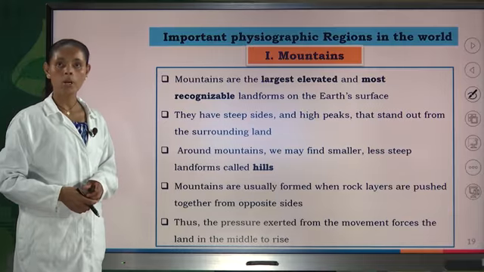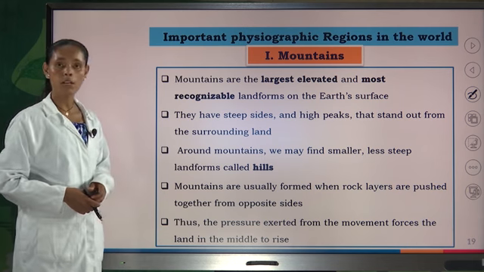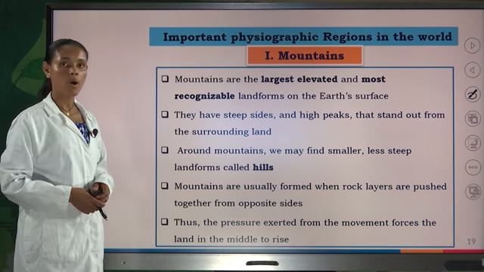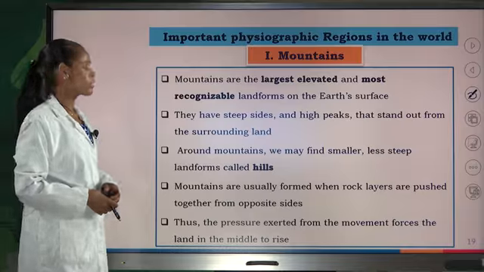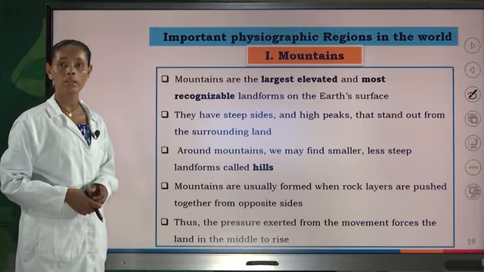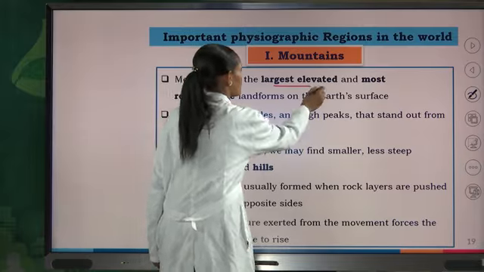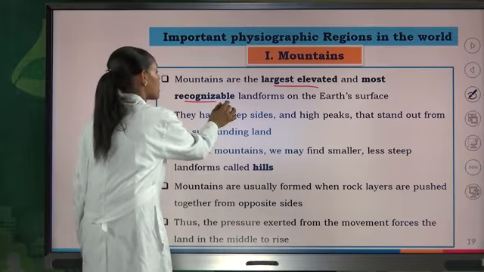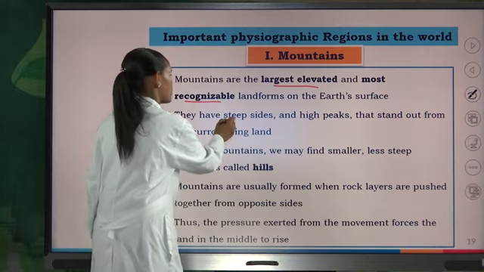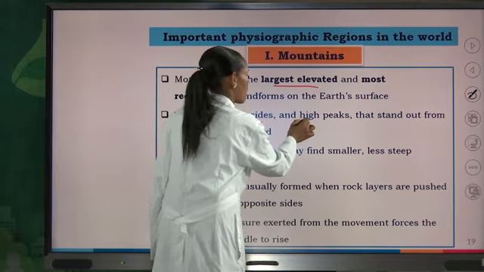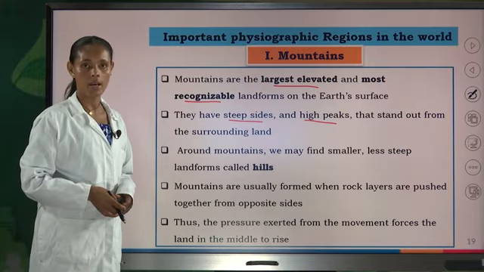Let us see important physiographic regions in the world. The 3 major landforms of the world are mountains, plateaus, and plains. Let us see the first one. The first one is mountain. Mountains are the largest elevated and most recognizable landforms on the Earth's surface. They have steep sides, high peaks that stand out from the surrounding land.